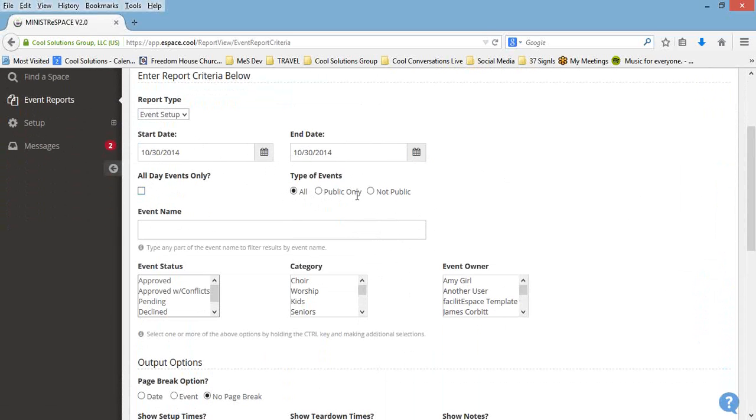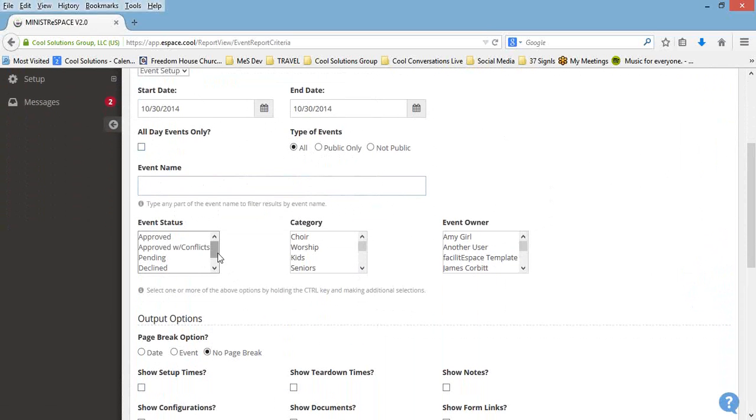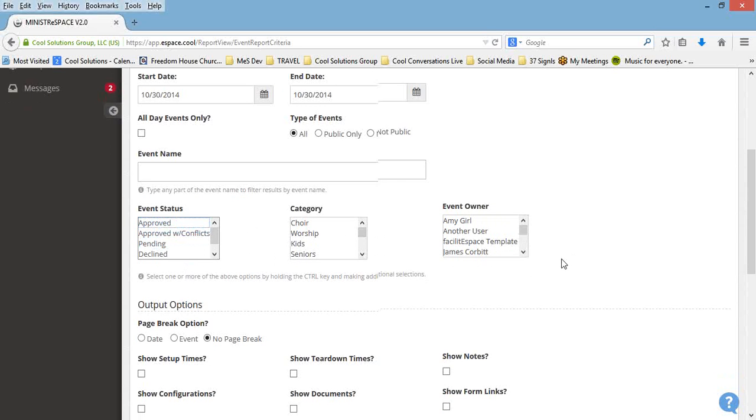The event setup allows you to not only search by start and end dates, but you can do all-day events only. You can do public or not public. You can search by the name. So if you wanted to filter by part of a name, you can put it in here. You also can search by status. If you put no status in here, it'll be multiple. It will be all your statuses. If you want multiple statuses, if I want to see approved and pending, by holding down my control key and clicking, I can have multiple items that I can check. So it just gives you more flexibility for how you want to run your reports. Again, you can run by category. You can even now run by event owner.